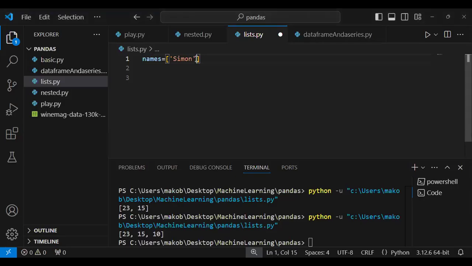Okay, so let me try to store some names here. I have Simon, I can have Peter, I can have Anita, I can have Ivan, I can have Job. Can I add more? I can have Dennis. So this is my list that I have created. It is a list containing names of some people.